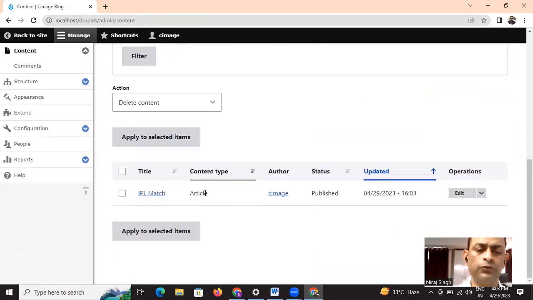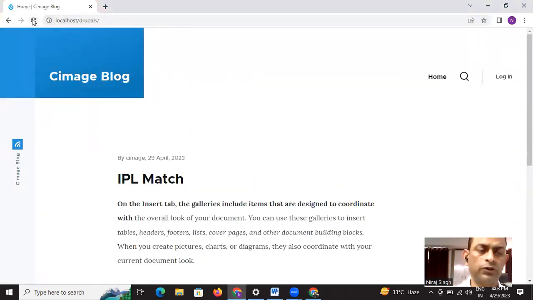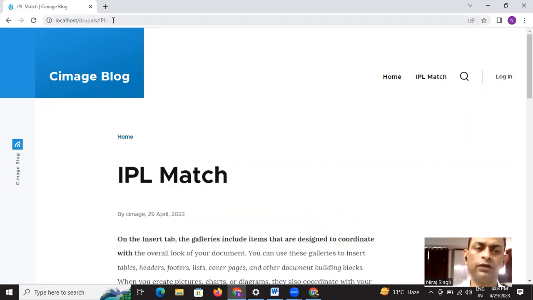Okay, now I'm just going to refresh. You will find the menu link here. Yes, now I have added it. You can see the separate link of the article which I have created. And once you click, you will see the user-friendly URL.